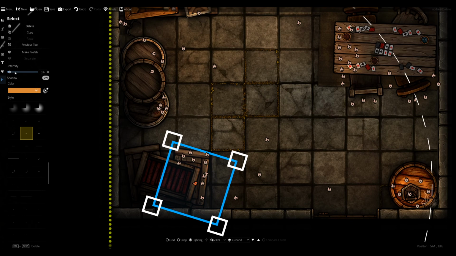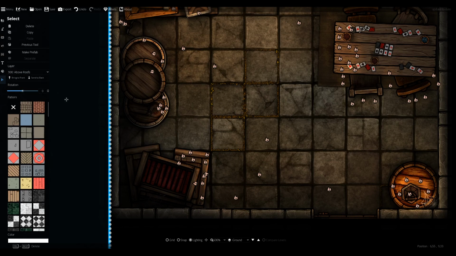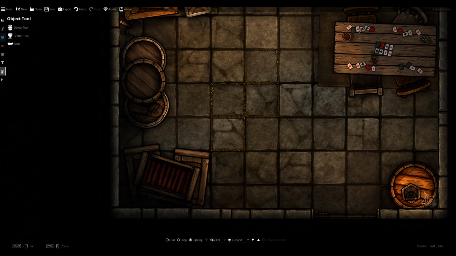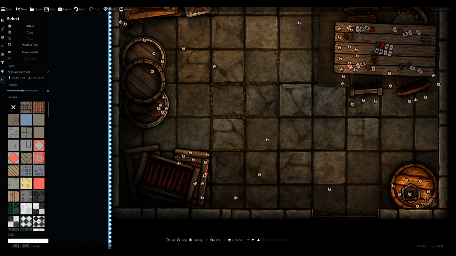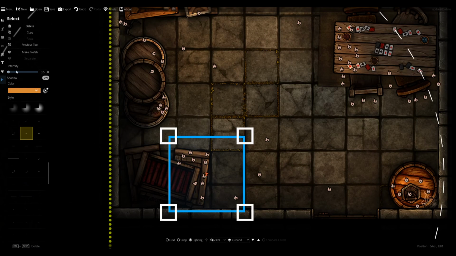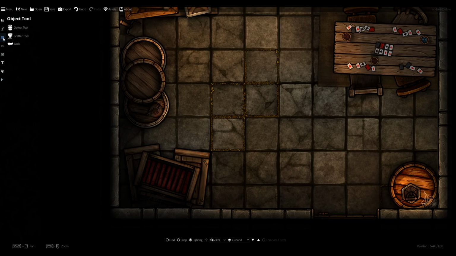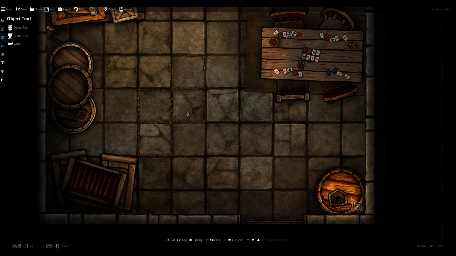0.6 works, I think. Yeah, these are still too bright. Oh, that's already on 0.6. We turn it up to 0.5. Yeah, that's all right, I think.